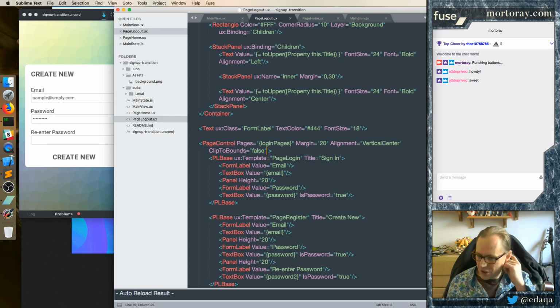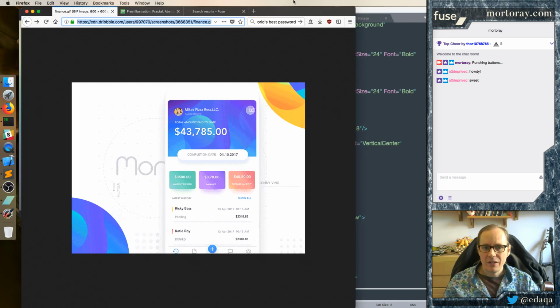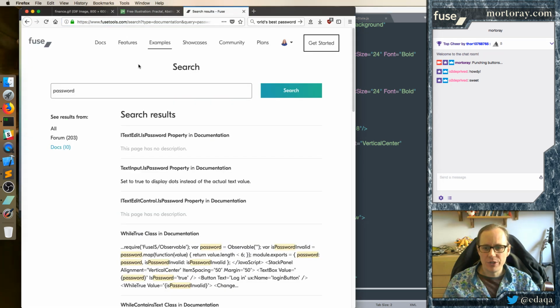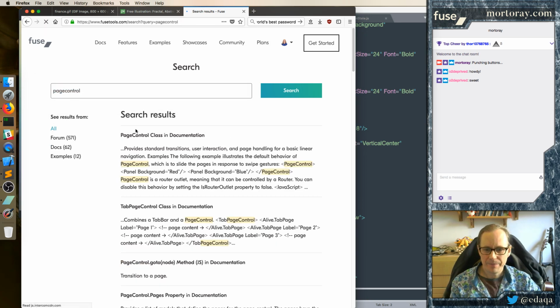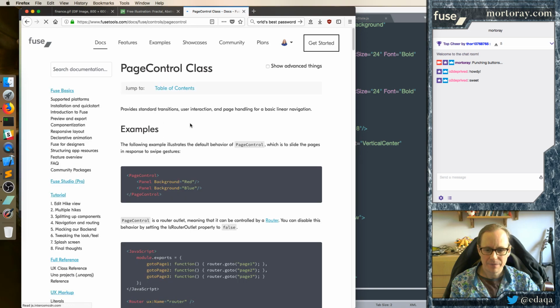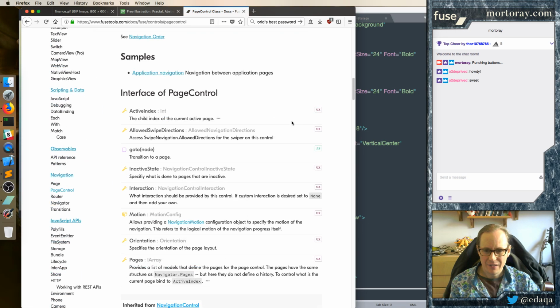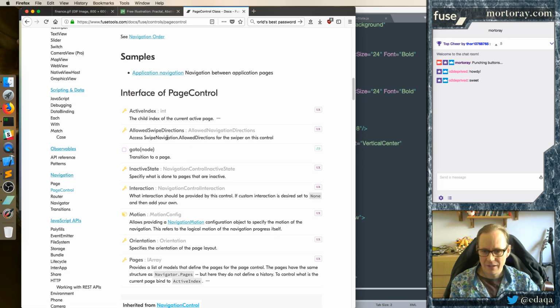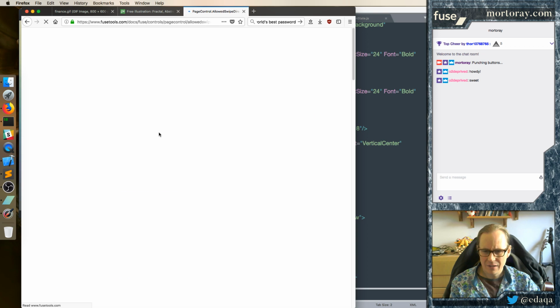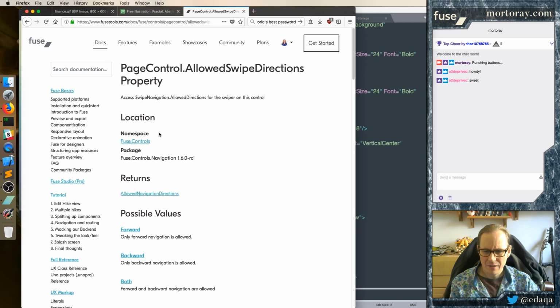We have swipe direction. Now I've got to start checking these controls here, where the label's on them. We have a lot of things that control if you want to do these custom types of layouts. PageControl. Okay, allowed swipe directions. Yeah, that's... Alright, this is actually not what I want.